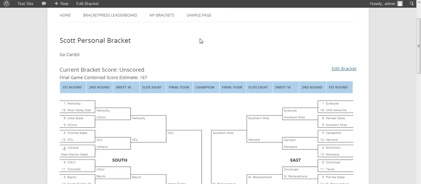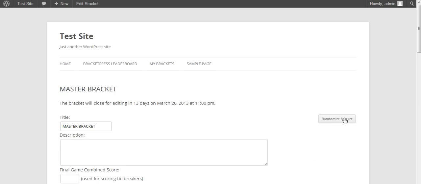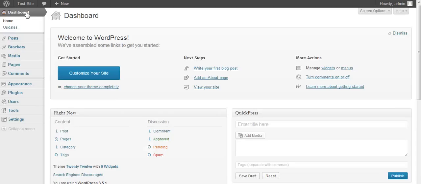And let's see, we're going to go back to the leaderboard, and you can see that the only brackets that have been filled out are the admin and the master bracket. So now I'm going to go into the master bracket and edit it as well. And all I'm going to do on this one is randomize. So that's been done.